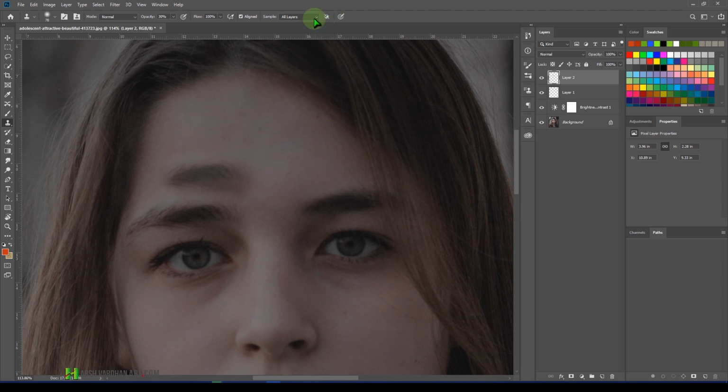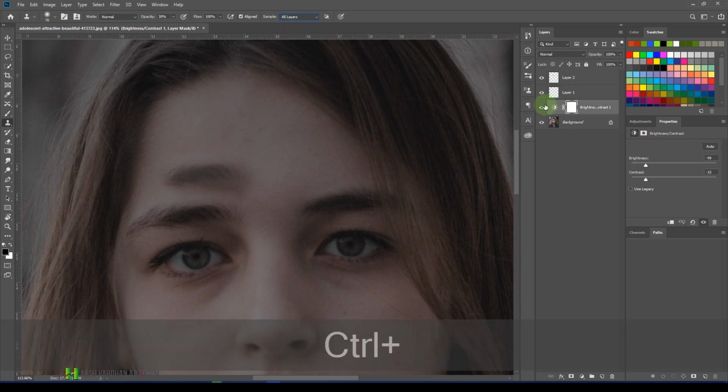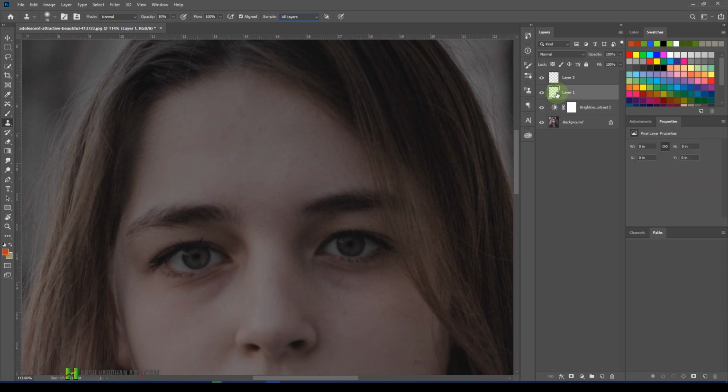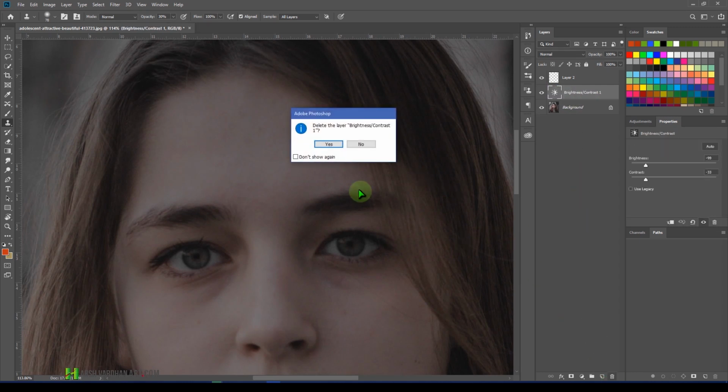That's why I was saying that always leave it at the default one, but just change the sample to All Layers. All right, so that's how we can do this. So now let me just quickly undo it, and let's delete all these layers. So that was actually the basics of the clone stamp tool.